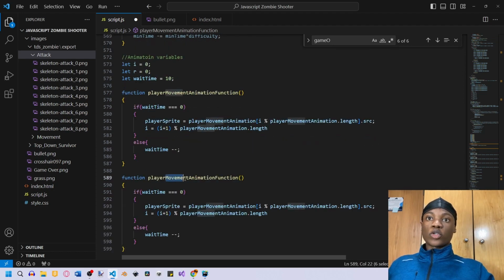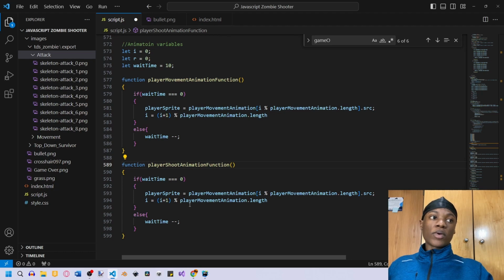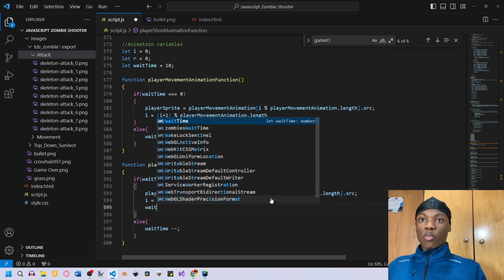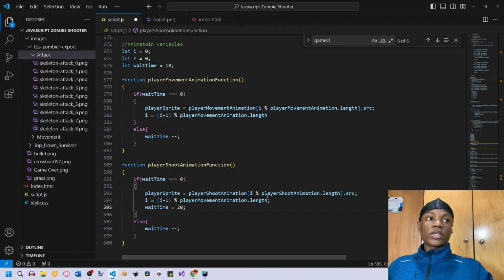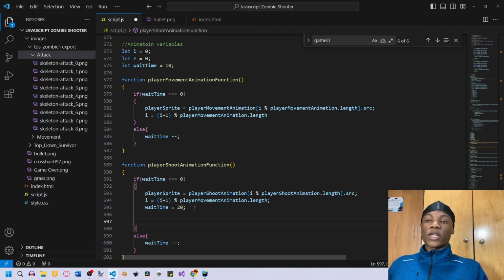And now we can just go ahead and copy this and then say player shoot animation function, and then here we're gonna say player sprite equals to player shoot. Change this to shoot, and then we just say i equals i plus 1, and then we want to set our wait time to 20 for this. Since it's a shotgun, we also want to first make sure that our shotgun animation is finished. We go boom and then stop, then we can shoot again. That's just another thing we're gonna put into consideration.